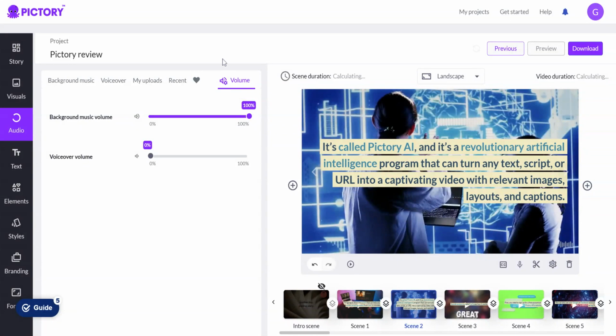But once both of those are added in, you can actually choose how loud the background music is compared to the voiceover, so that it wouldn't be too loud. And then you can choose the text, elements, styles, branding, etc. But for the most part, this is actually it. So as soon as the voiceover is added, it balances out the volume itself. I'll just click on download, and I can upload the video to YouTube.